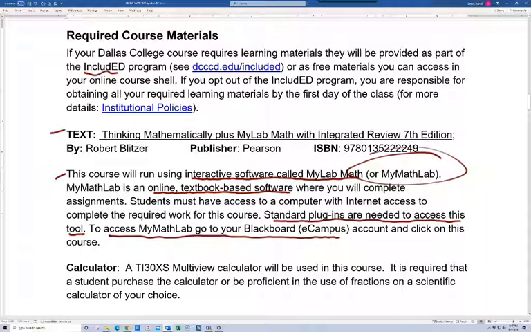Basically, once you're in eCampus in our course, there's going to be a link that says My Math Lab, and you'll click on that, and then you'll want to click on the assignments link. And the first time you do that, I believe you have to put your name in, and they'll ask you a couple of questions, and then you'll be in, and after that you just go right into the homework assignment. And so that's how it's going to work. You'll always enter My Math Lab through eCampus.